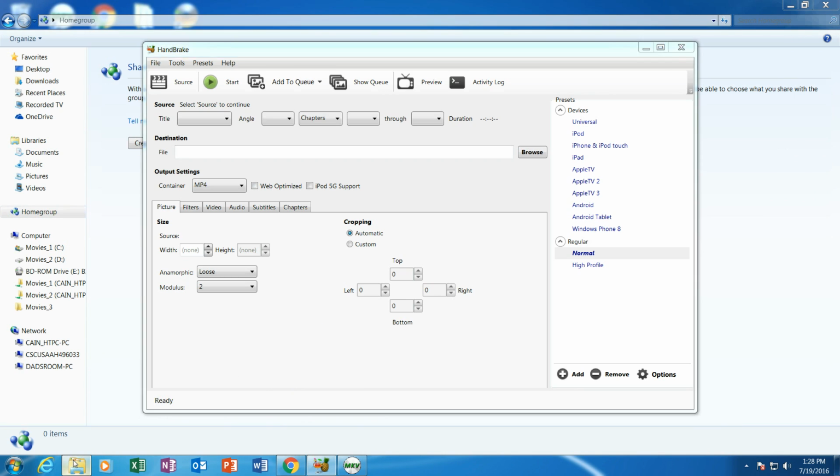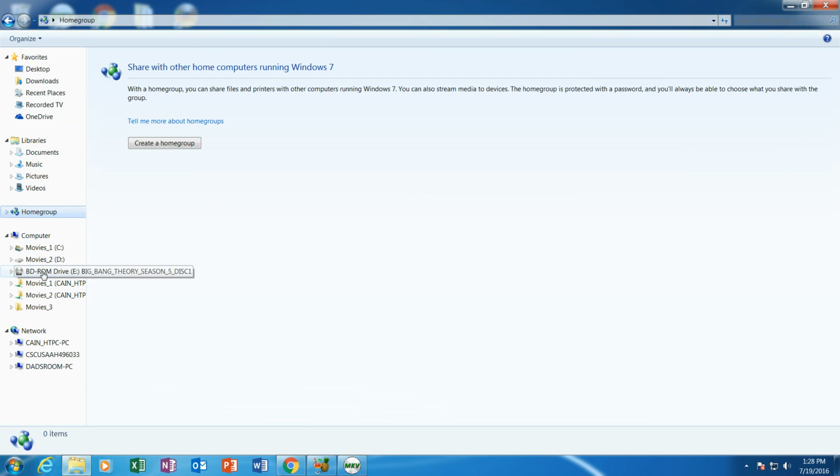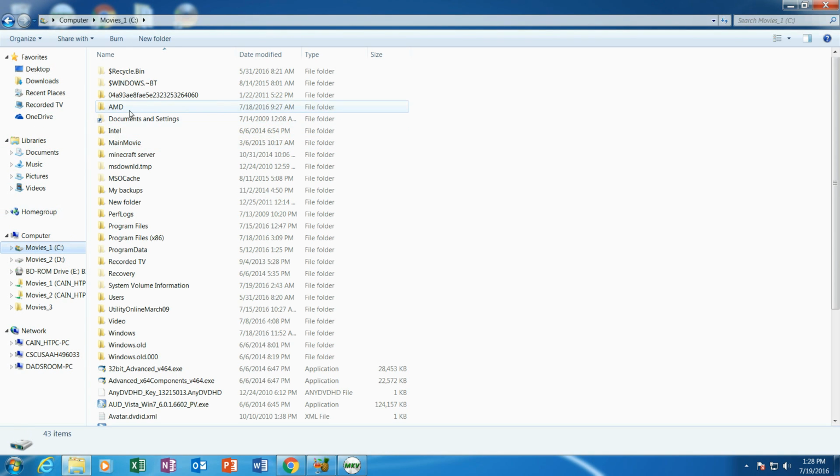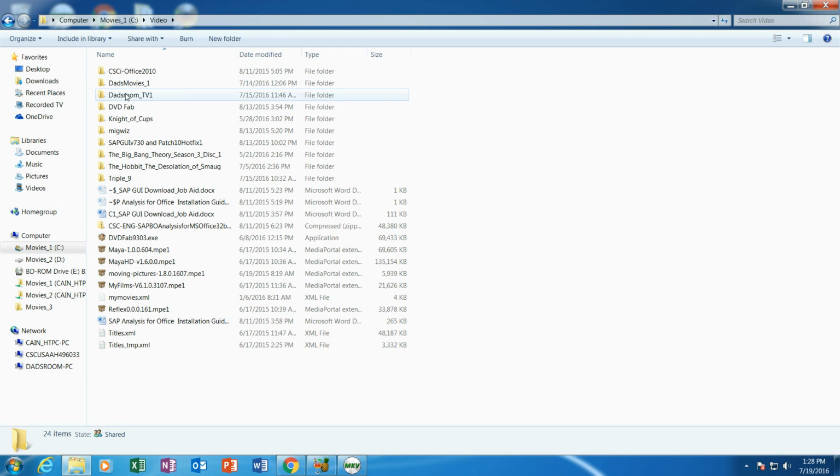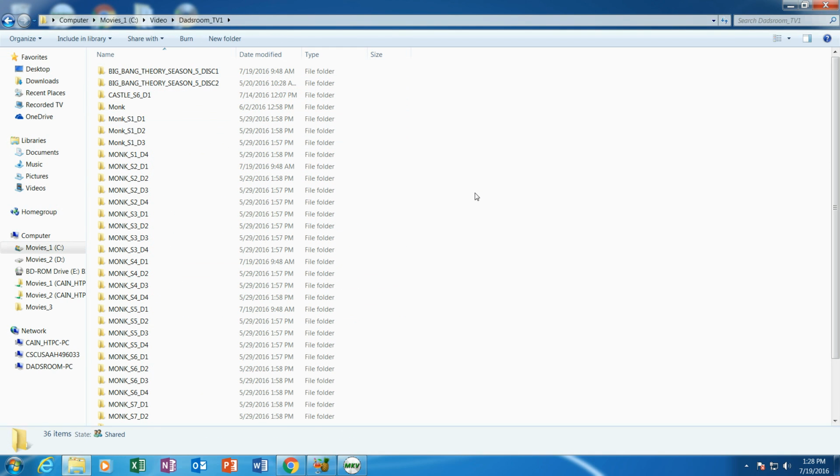So in my case, as I mentioned, I had many of my TV shows. I'll show you one of the folders. I created separate folders on each of the drives for movies and TV. You can see movies, TV, and then these are like my rips of my Monk series, and this is the one I set up for the KODI install.